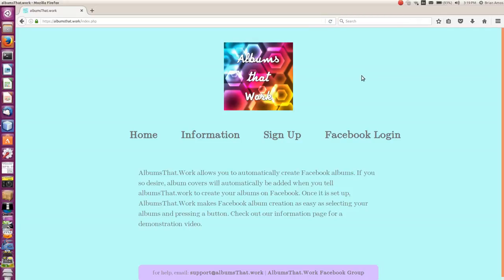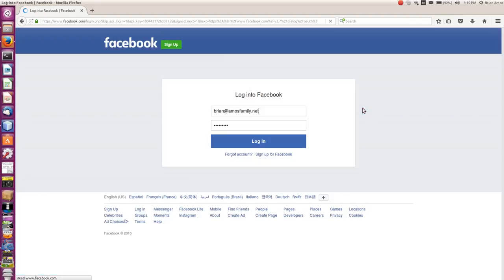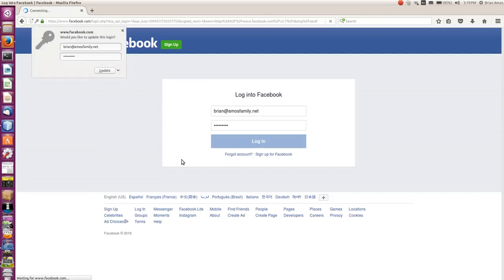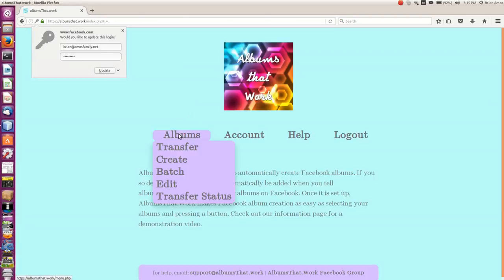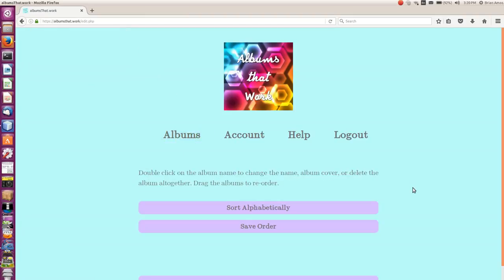Okay, I wanted to show a little bit about how albums work. I'm gonna log in here, if I can remember my password. Looks like we're good. Okay, so I don't want to remember it. I have no albums in here right now.